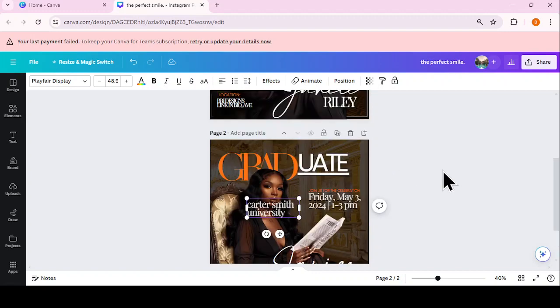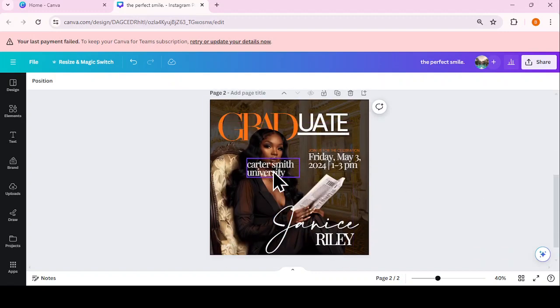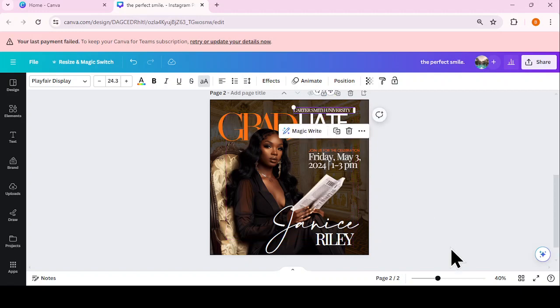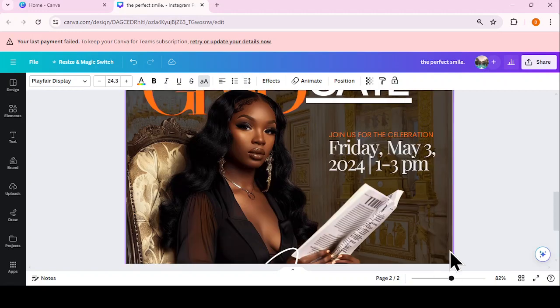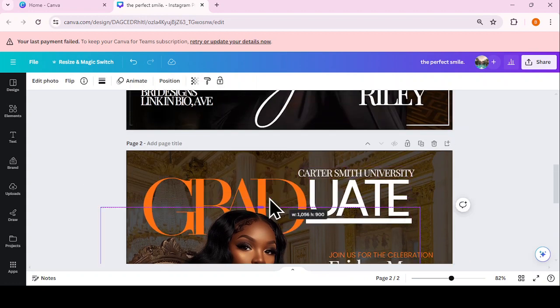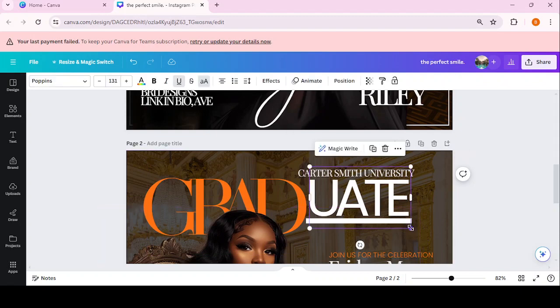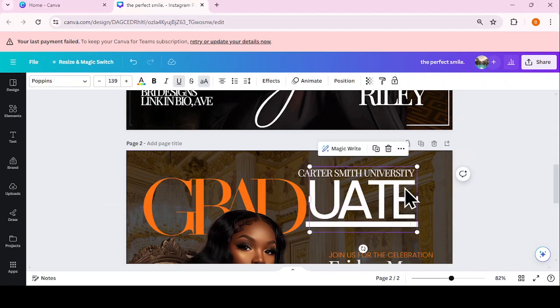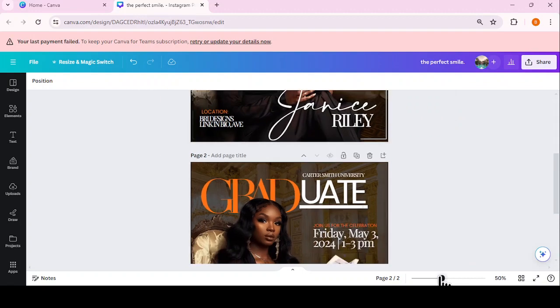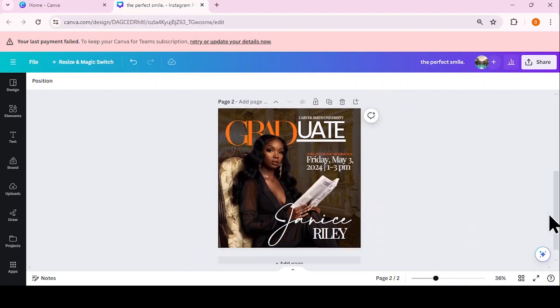And I'm going to put this in all caps. And I'm going to stretch it out a little, reduce the size, and I'm going to place it right here. Let me just increase the size or zoom in a little bit so I can see what's happening right here. Okay, so we can increase this a little bit more. And we want the name of the university to align with this. Okay, looking good.